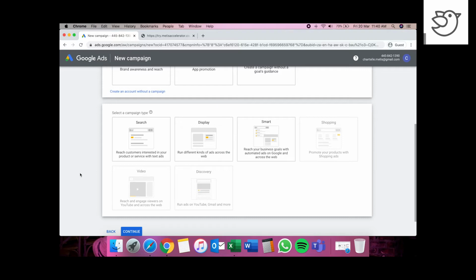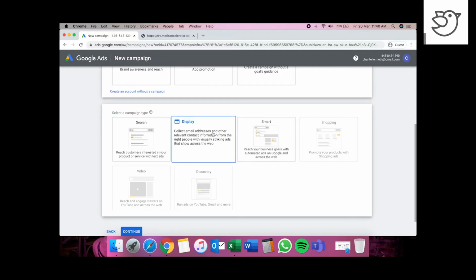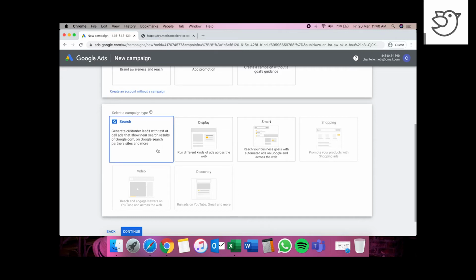It then asks me what type of campaign I want to set up. So as you can see, again, it's got the smart option over here. And it would then be going straight back to taking over the process of putting the campaign together. And then it has search and display. Now, for us small businesses, we need to look at the leads that are already warm. And so this is why I'd recommend going with a Google search campaign.